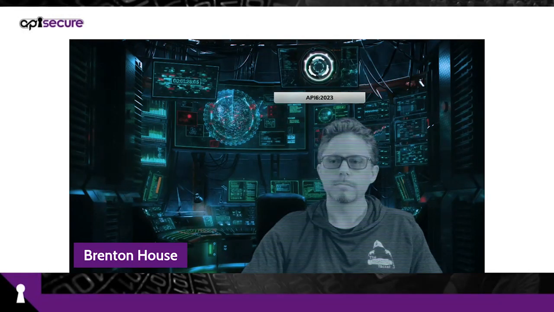Next. API 6, 2023, server-side request forgery, SSRF. This vulnerability occurs when an API allows an attacker to send requests from the server side to other external servers, including internal systems that are not meant to be publicly accessible.